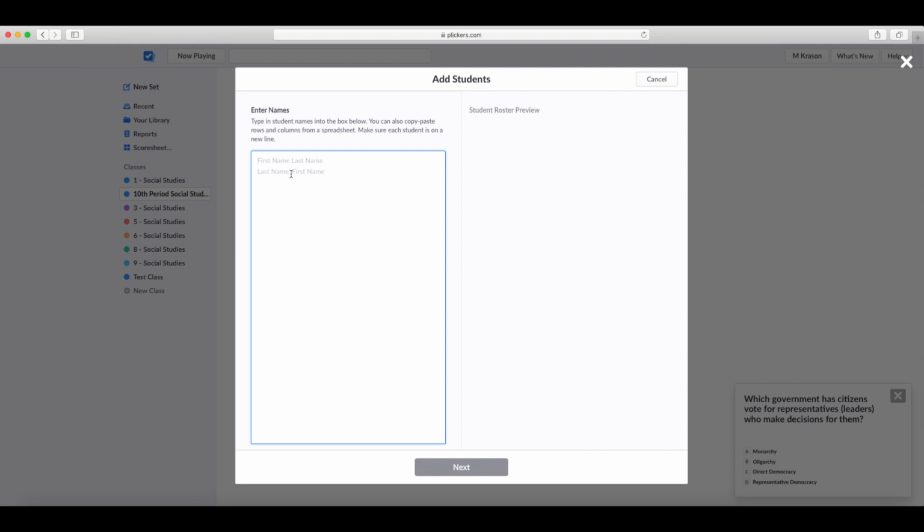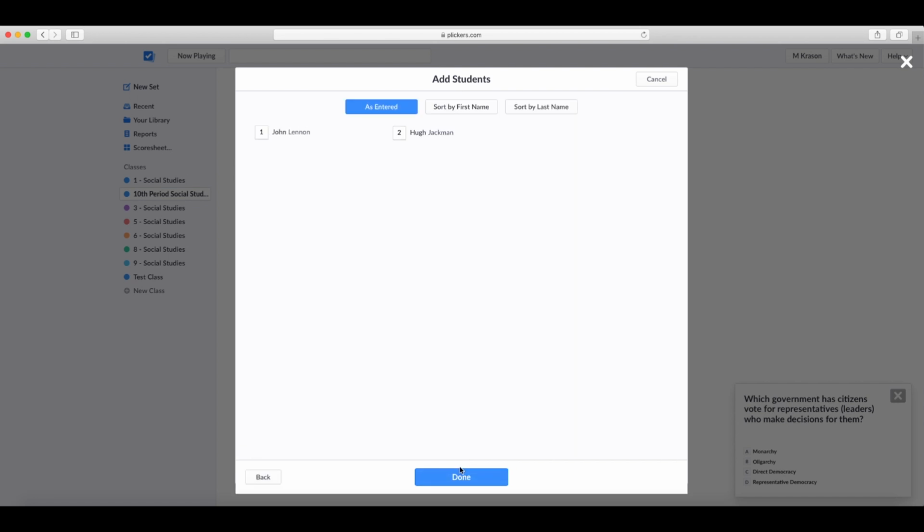Or you can enter them one by one, which takes significantly longer, but you can see how it sorts them to where it has first name and last name. If you were to write it in a different format, like last name first, then first name, it catches that and it still puts it in the right order on the right here for student roster preview. So once you have your class list, you can click next and it sorts them.